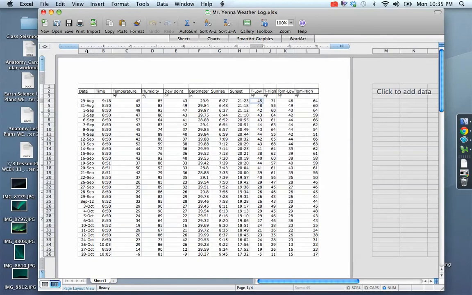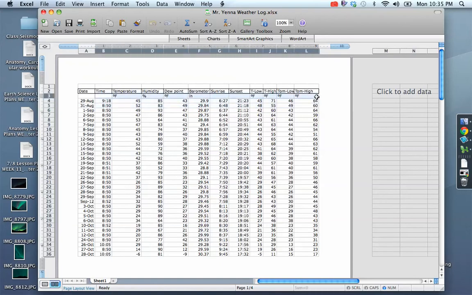To begin with, I asked you to do a heading at the top, which most of you did, and then I also mentioned putting in some of the units underneath it and then putting in all the information underneath that. And so most of you did that. Not all of you, but most of you.